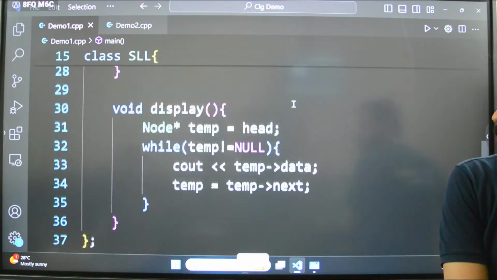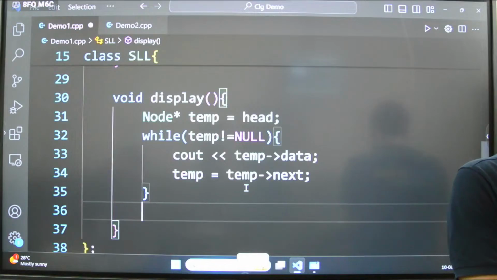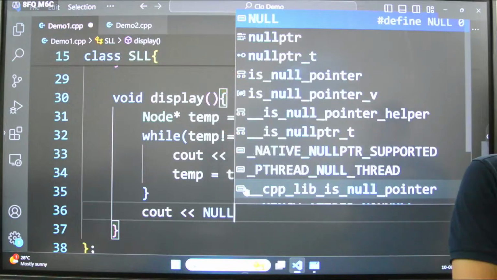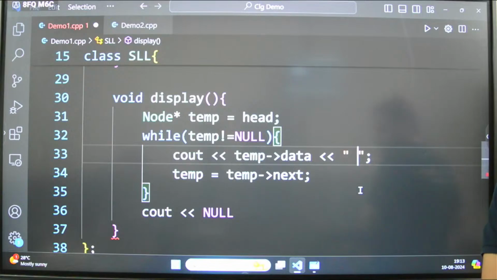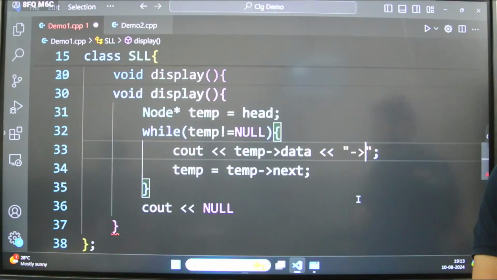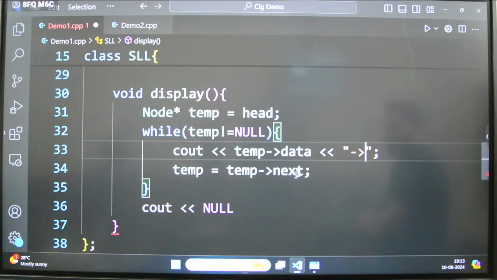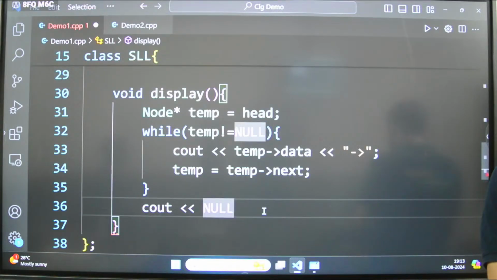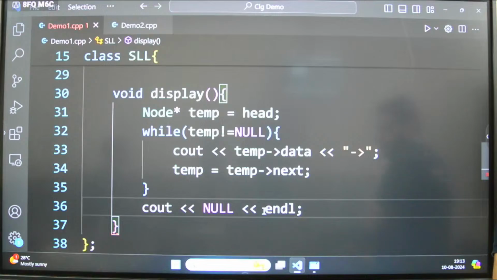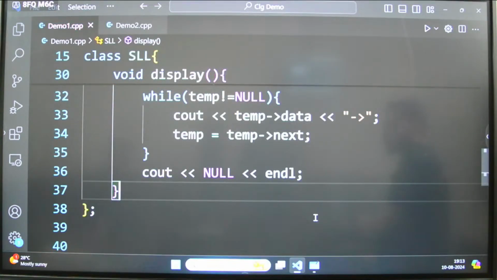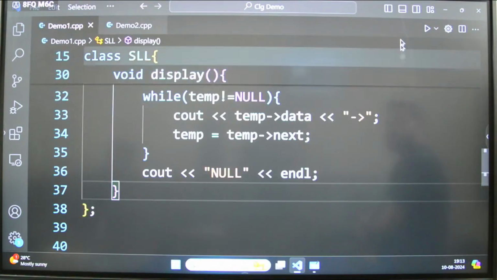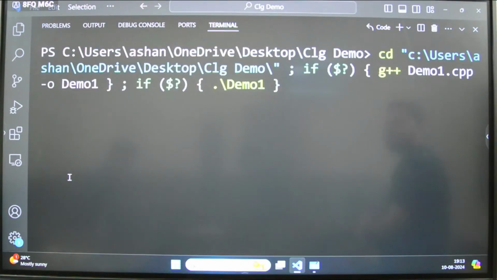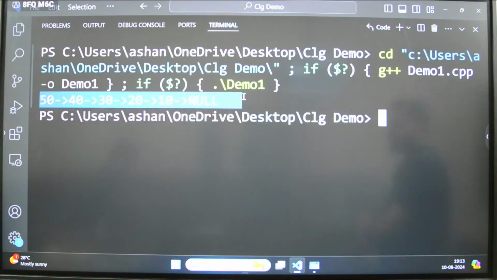So what I will do is I will go back to this function and I will say here, after you are done printing, you will say cout null. Basically when you print the data, you also print some space, or you can print an arrow like this, and then once you are done doing that, you can say null and then go to the next line, endl. Basically, you have to print the null in this case. Alright. So now you see, when I run this code, it nicely prints like this.